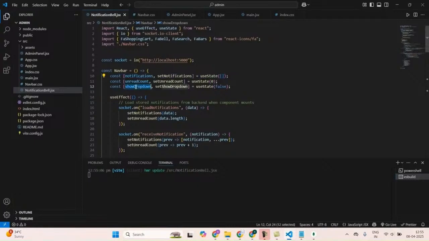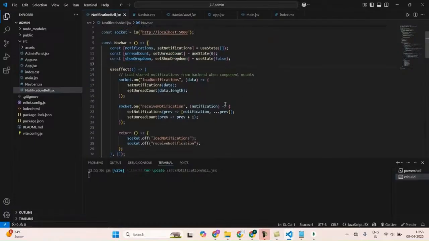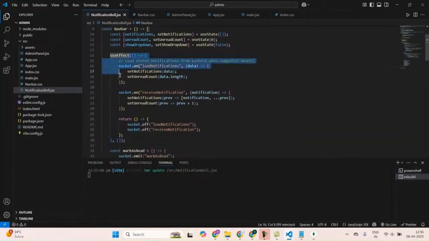Okay, and show drop down means it controls whether the notification drop down is visible or not, so it will control it. Okay, it will show the drop down. Then after that, we are loading the notifications and we are listening for the new notification. So this part works to load the stored notifications from the backend when the component mounts.